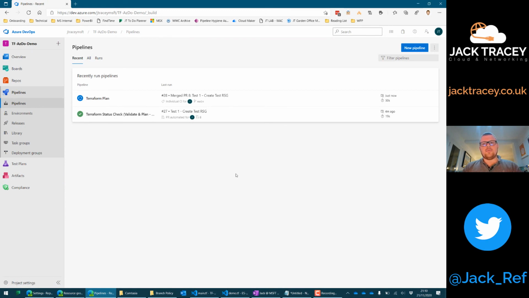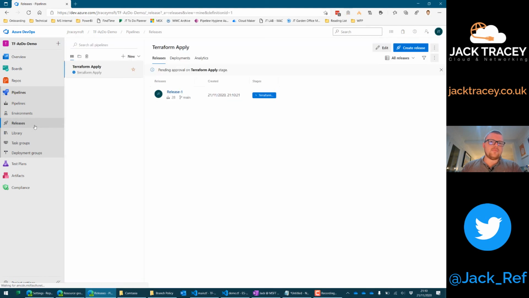We can see that here and monitor it from here. And as you can see, that's just taken around 50 seconds. So I wouldn't expect it to take much longer than a minute, 2 minutes. Obviously, that would depend on the size of your Terraform code. The more you have, the more it's going to have to do, but it's pretty quick because we're using the Linux build agents as well. So that's now completed. Now if I go into the releases, you'll see that I've got a pending approval.